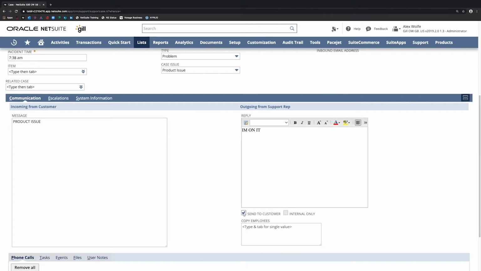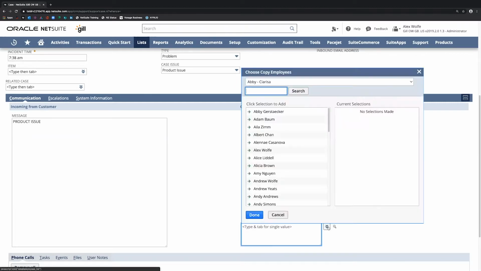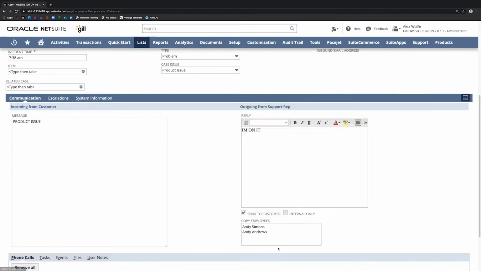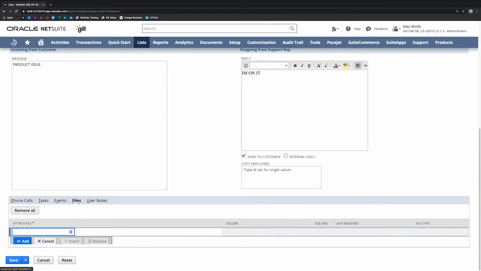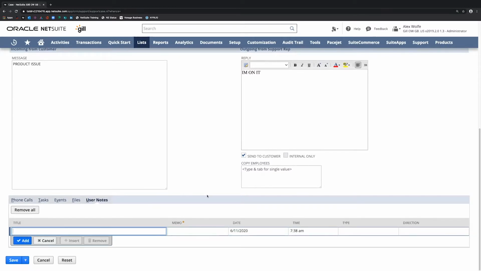I can choose to send my response to the customer and copy other employees as needed. I can also choose to not send my response to the customer and keep it internal only. Note that checking one option makes the other option unavailable. And I can also record other CRM related activity here, phone calls, tasks, events. I can attach files to this case, and I can also enter other additional user notes.